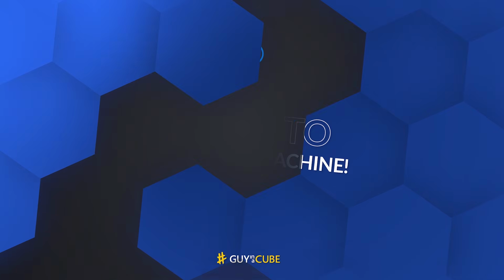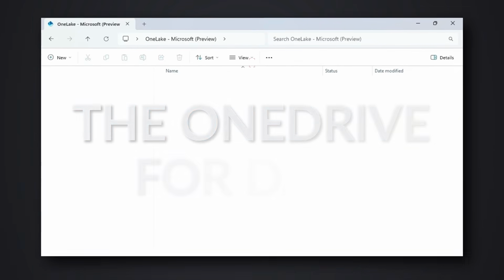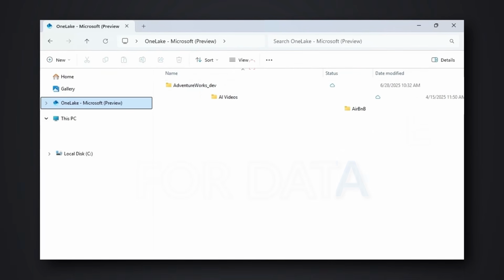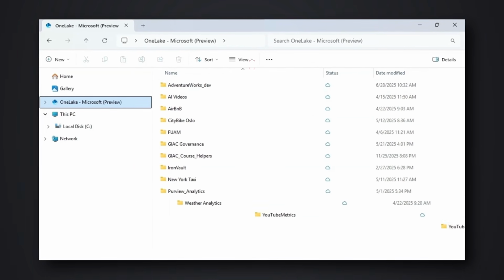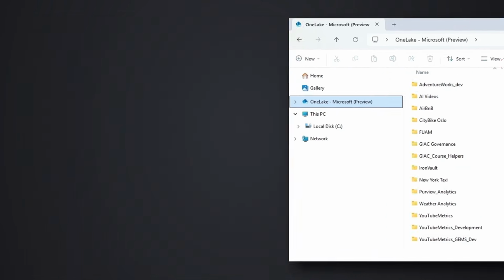But you know what we like to do here at Guiding Cube. Enough of all this talking, let's just head over to my laptop. Okay, let's first start with the OneLake Explorer, because you could think of OneLake as the OneDrive for data. That means, of course, that you can have OneLake inside of your file explorer just as you do with OneDrive.